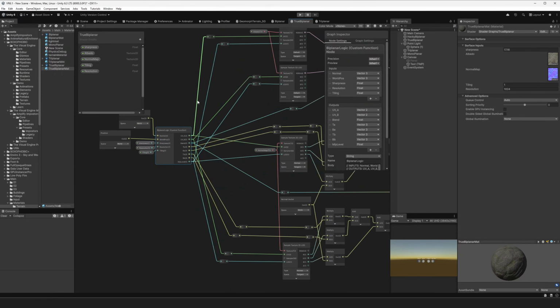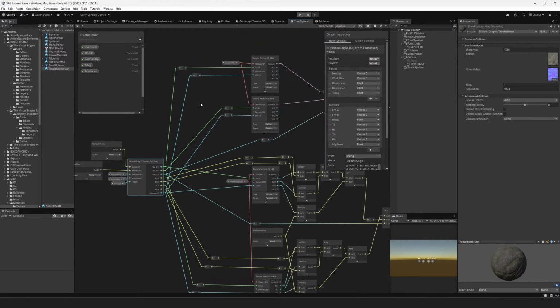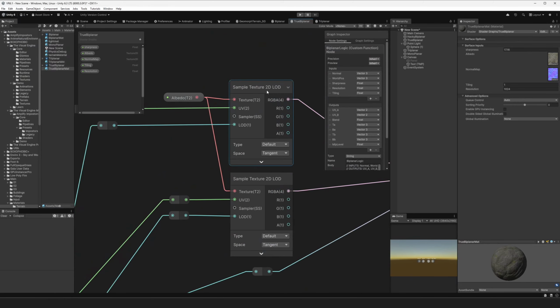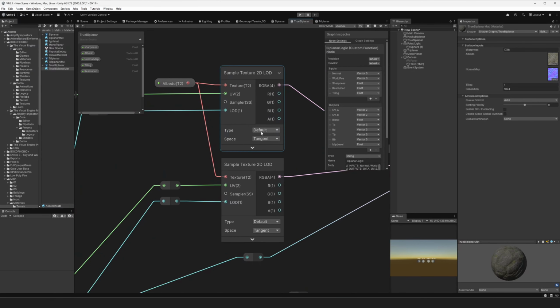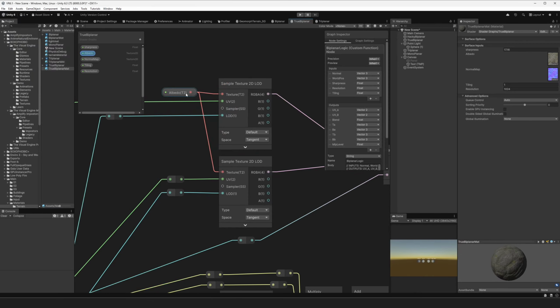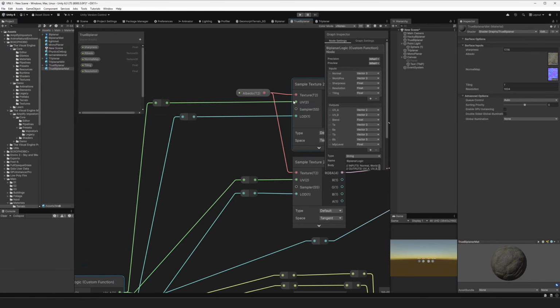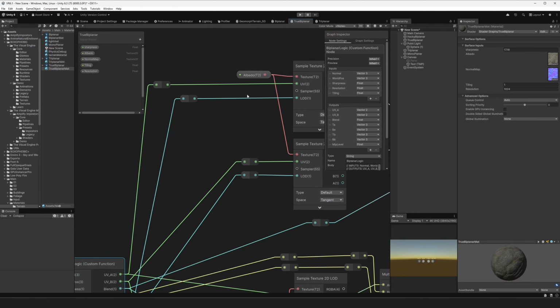Okay. So you've set this up, you've got all your inputs, all your outputs. Let's move on. We've got our Sample Texture 2D LOD. We just went over why it needs to be LOD and what that means. Type is Default, space is Tangent. We've got our albedo plugged into the front and the side. Well, they're not really front and side, but they could be either. So we're going to call this A and B, so the A1 and the B1, because it might be top, it might be front, it might be side, we don't know. You take your A UVs and plug them in here.